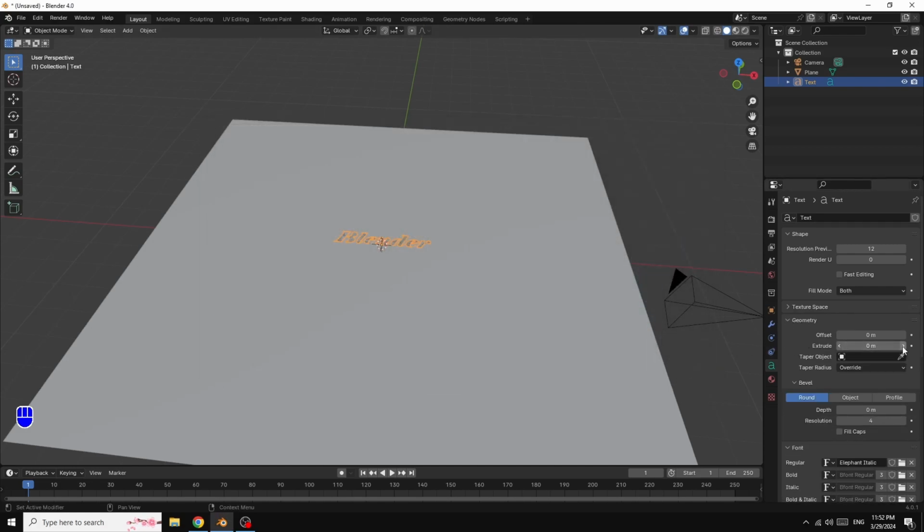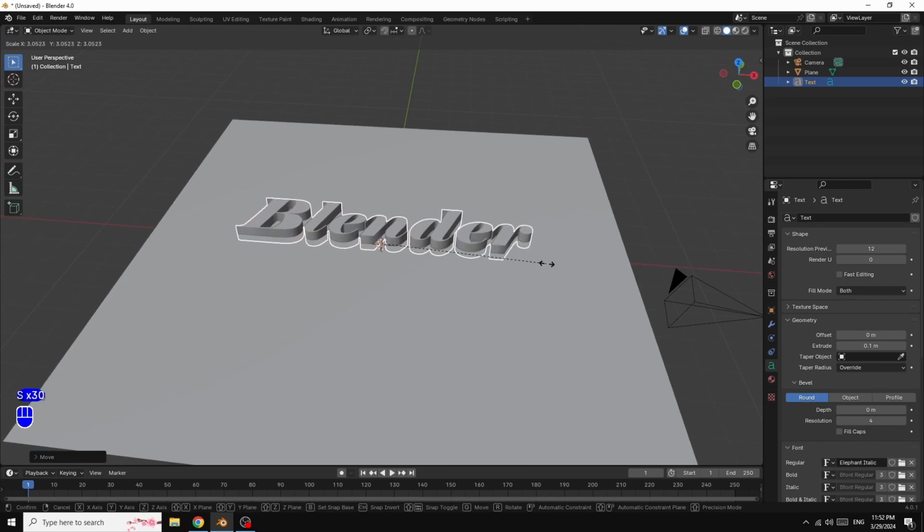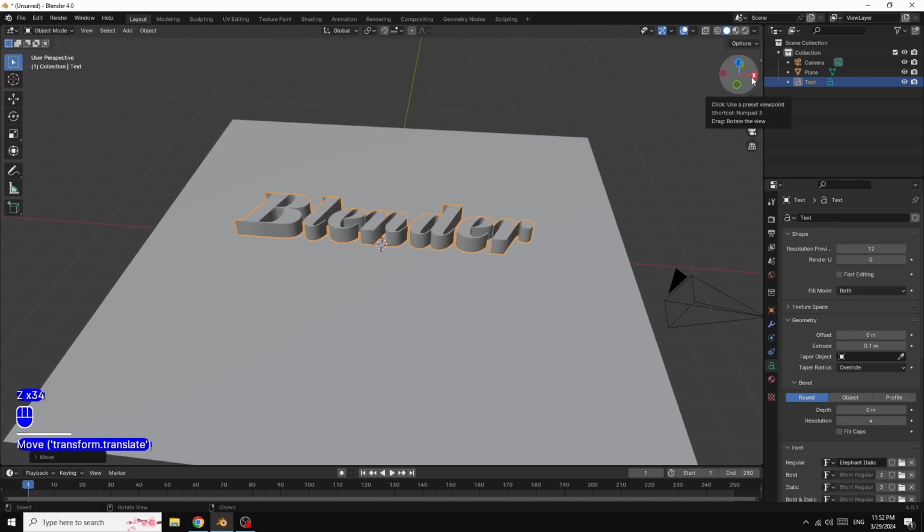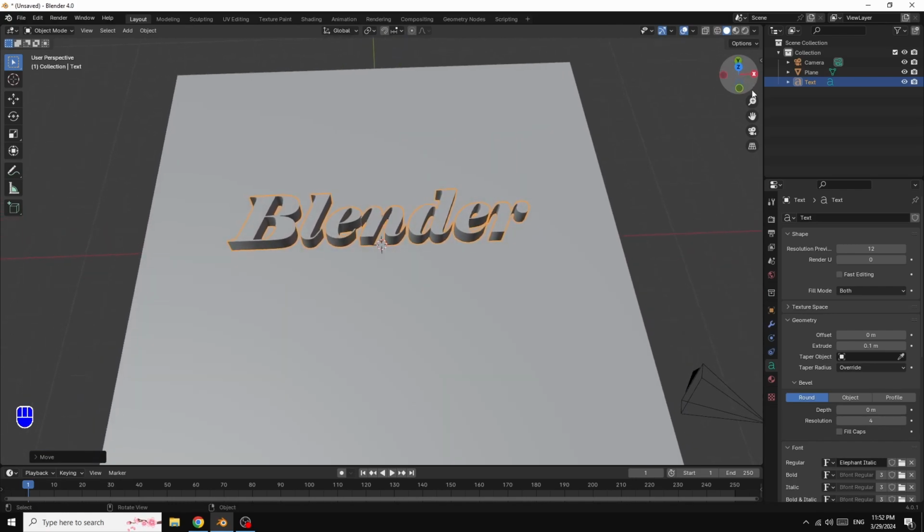Go in geometry and extrude it like this, 0.1 for me. G Z up. S to scale the text, G Z up like this. Now we have our text.